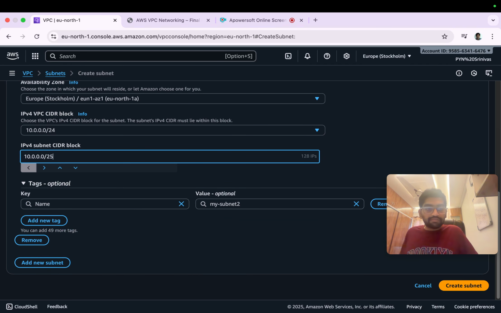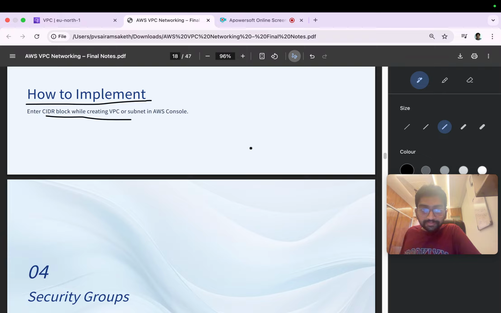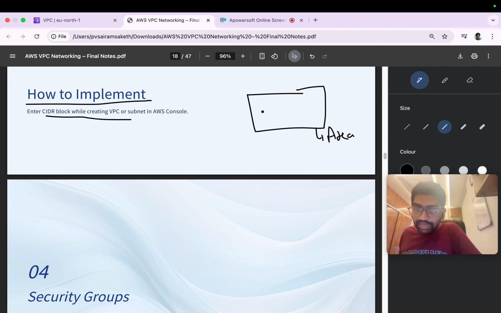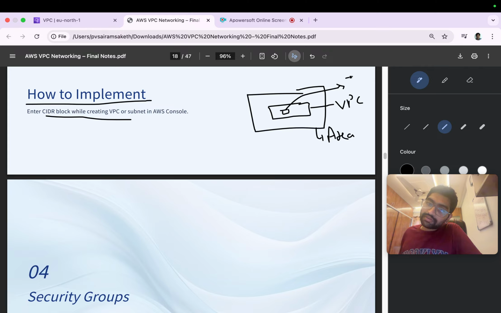Let's say here I will pass 25. I can pass any subnet range, like 255.255.255.0 slash 25. This I can also pass, meaning the range that you are specifying. So what does this mean? Let's say this is the total area. In this particular area, you created a VPC, and inside the VPC you are creating an IP. This is the meaning of what I am doing.